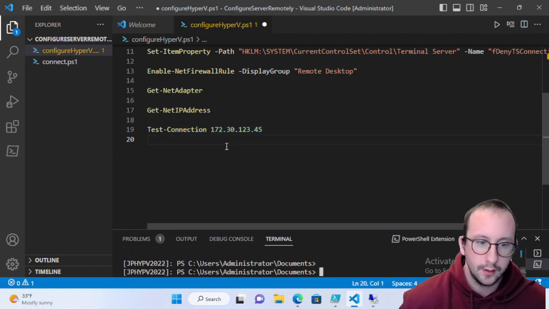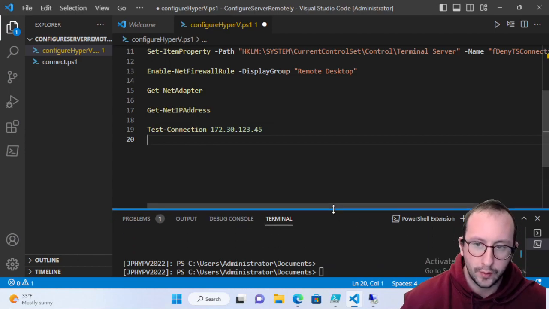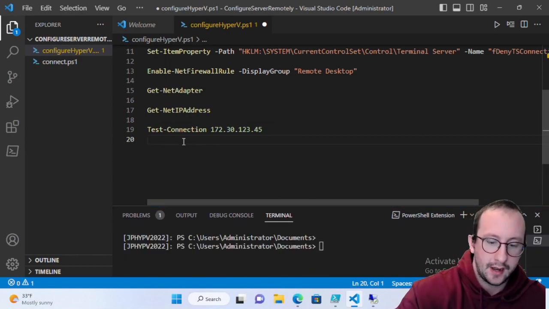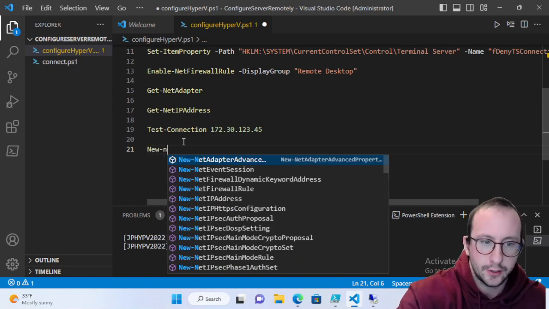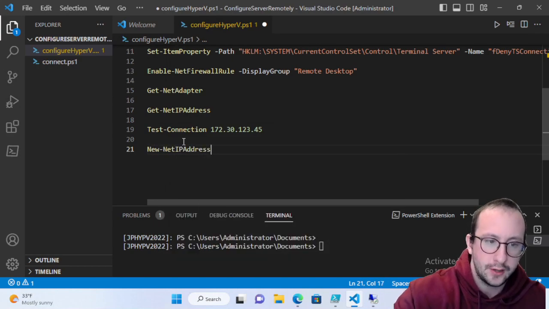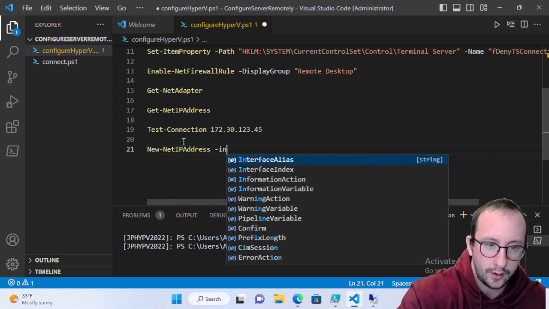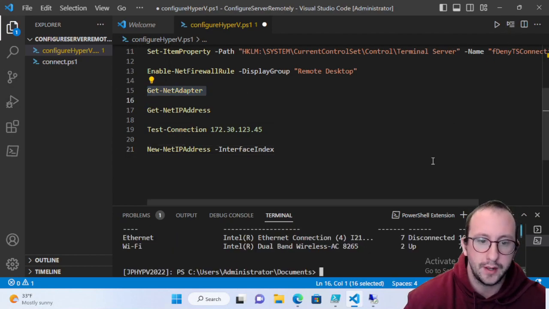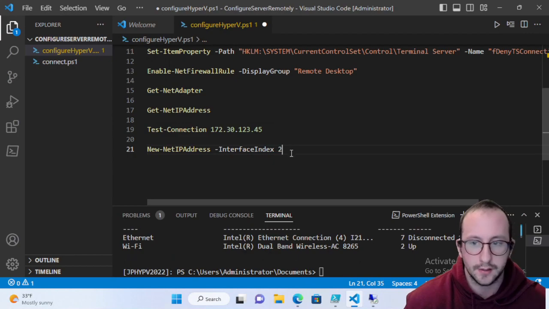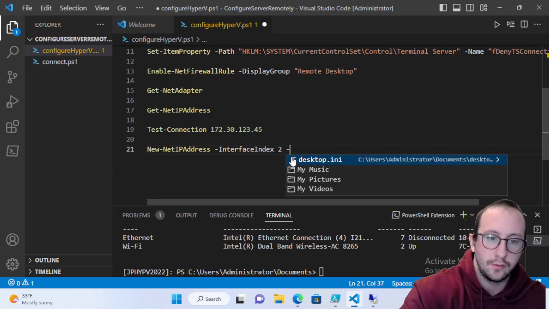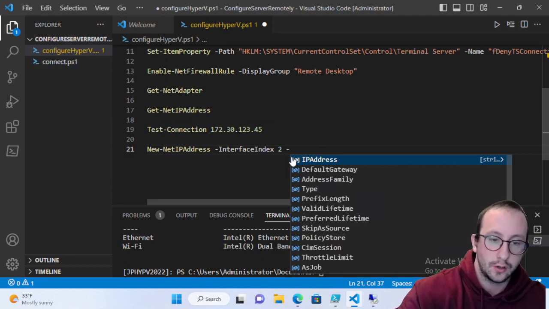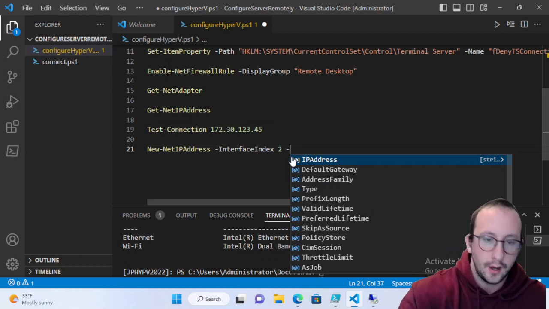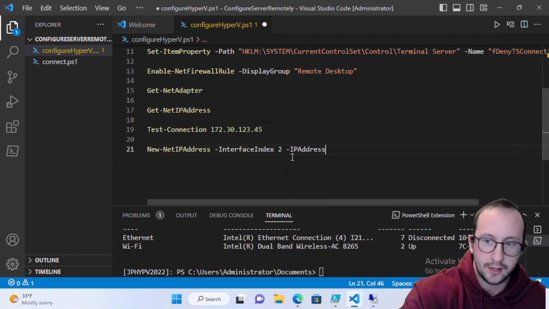So what we're going to do here is create a new net IP address. So we're going to do a New-NetIPAddress, and we are going to do our interface index. And our interface index, if we remember correctly, if we do a Get-NetAdapter, is 2 in this case. So you always have to make sure of that, because every time you install your server OS, that will be different. I've done this like 3 or 4 times, and every time it's been different. So always make sure that you verify what your interface index is.